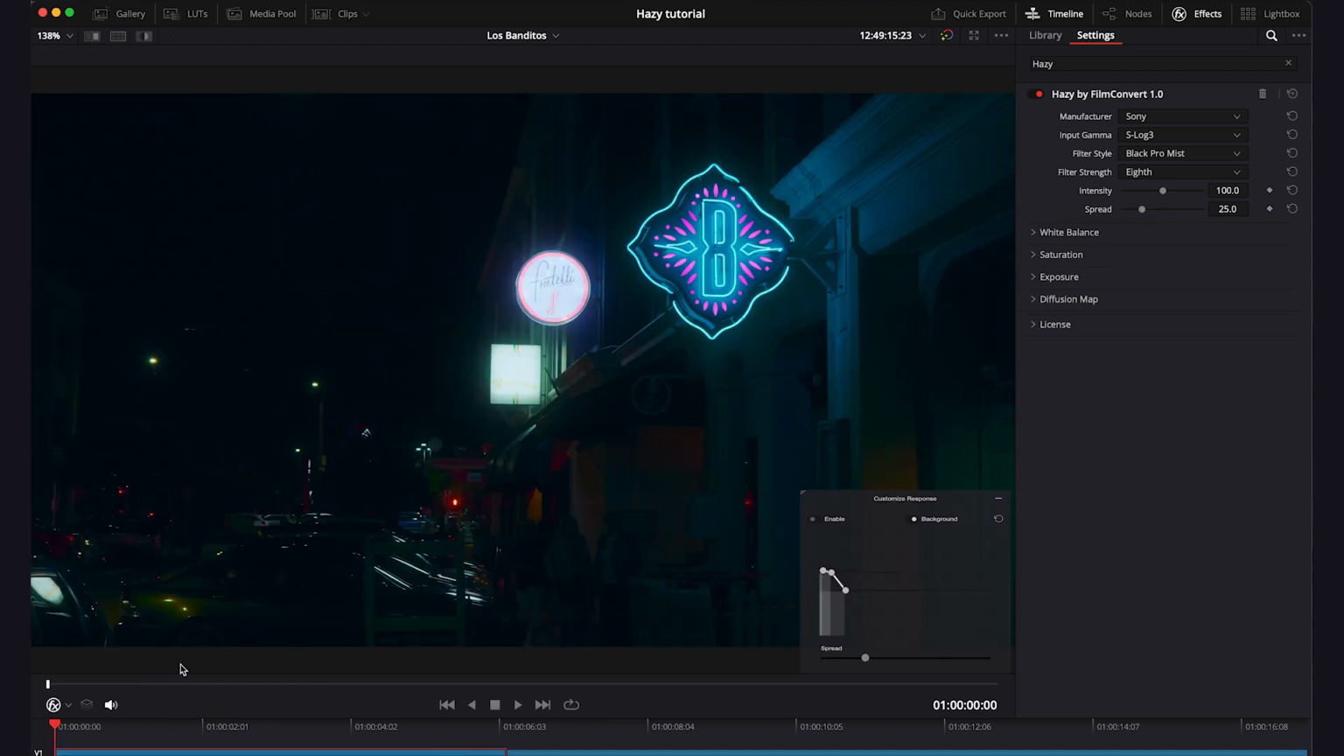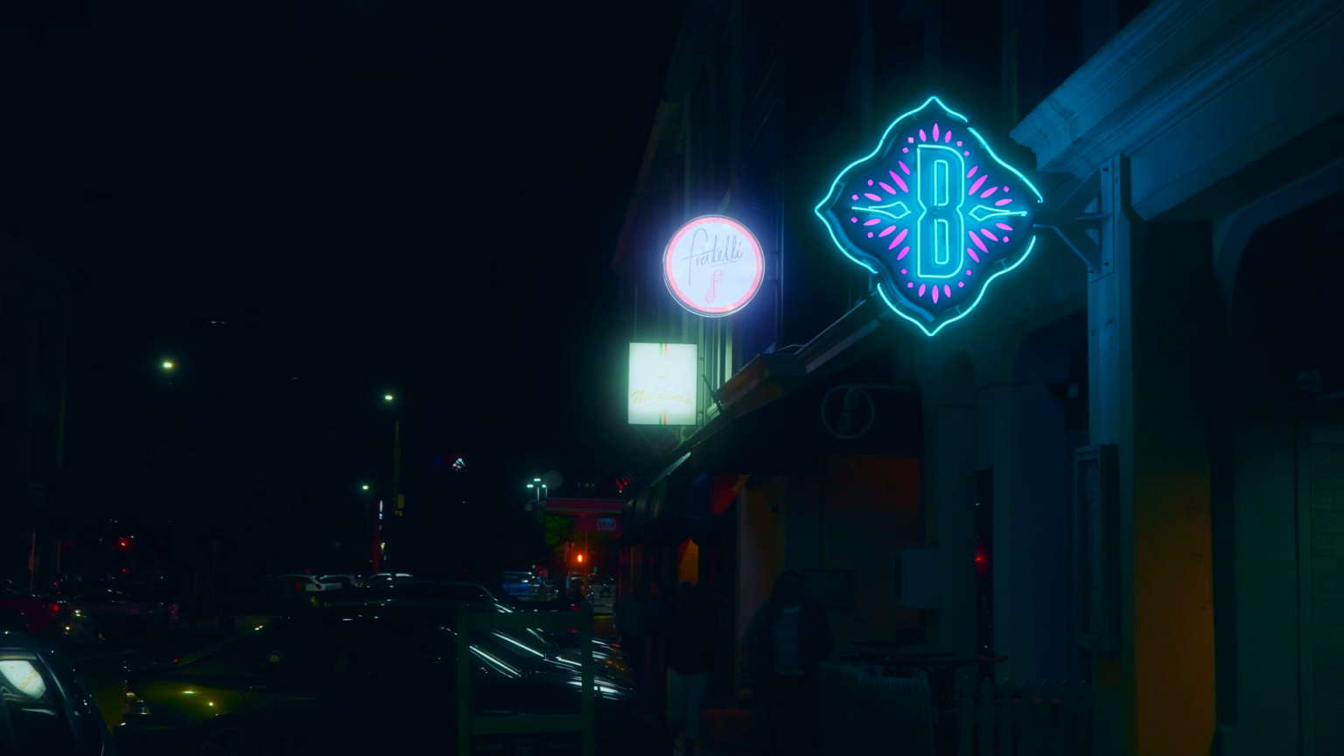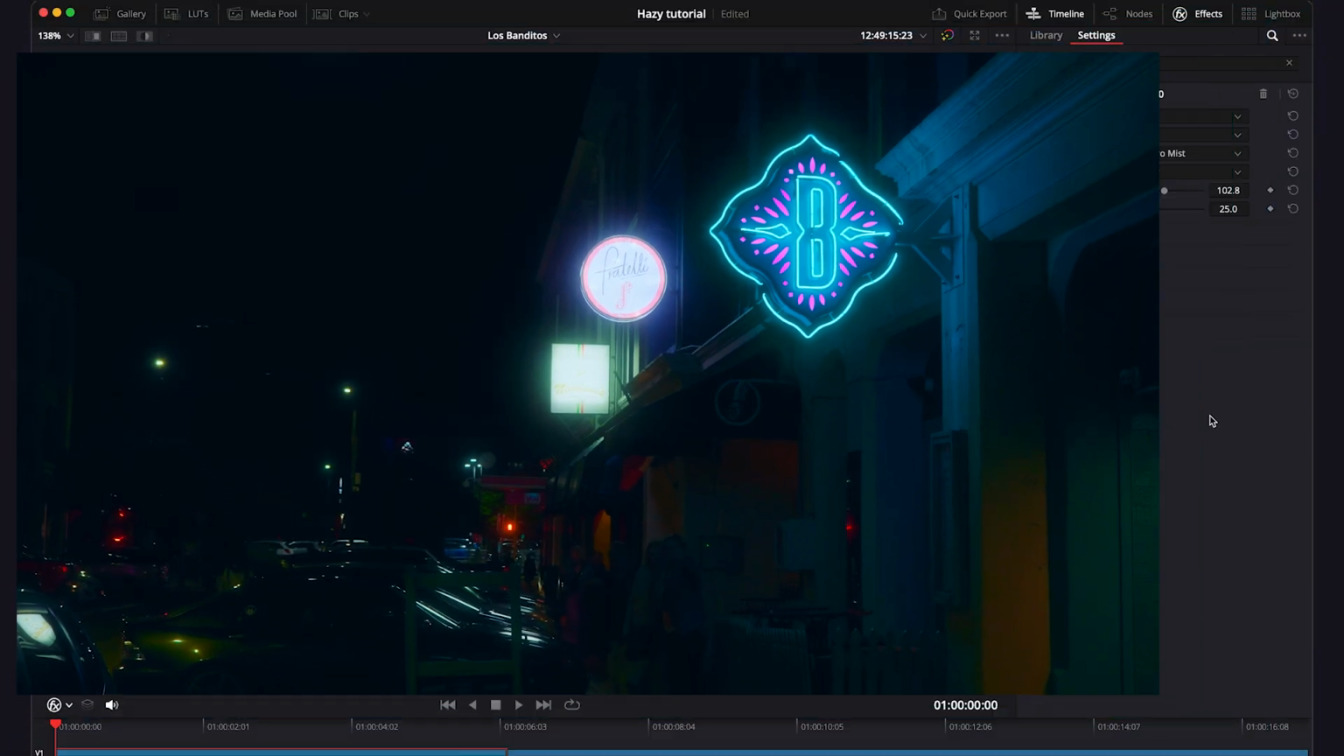Let's return to the neon shot and apply those settings. Now you have the starting point for your diffusion effect. If you're looking to improve your look further, Hazy offers additional settings to help you customize the effect precisely.